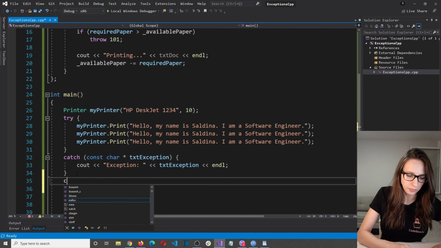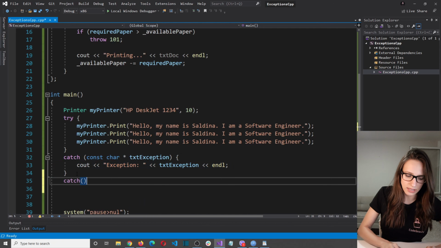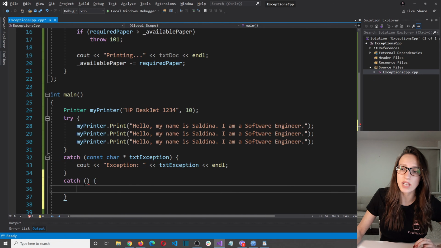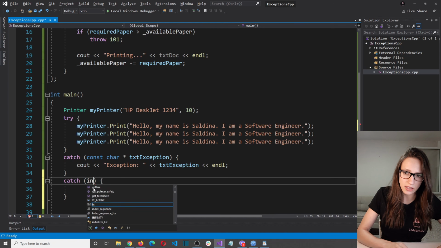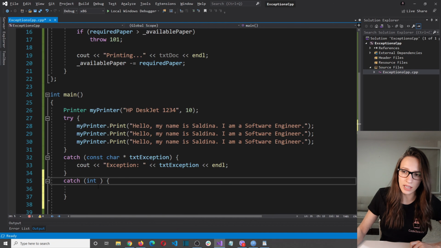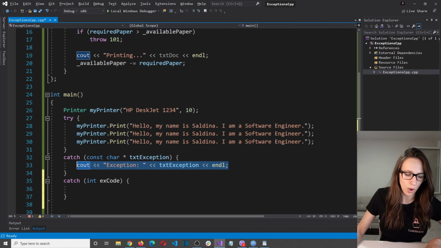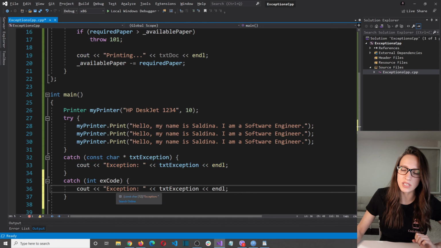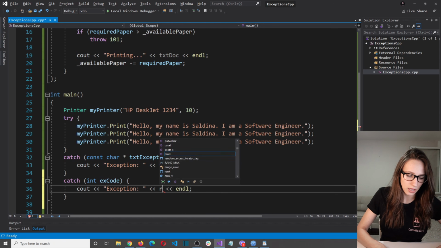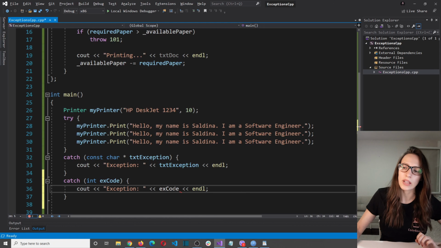So I will say catch, and this time I want to handle a different type of exception, which will be an integer exception, and let's call it EX code, exception code. Inside this catch block, I want to write out that code. So I will say exception and then EX code, like this.